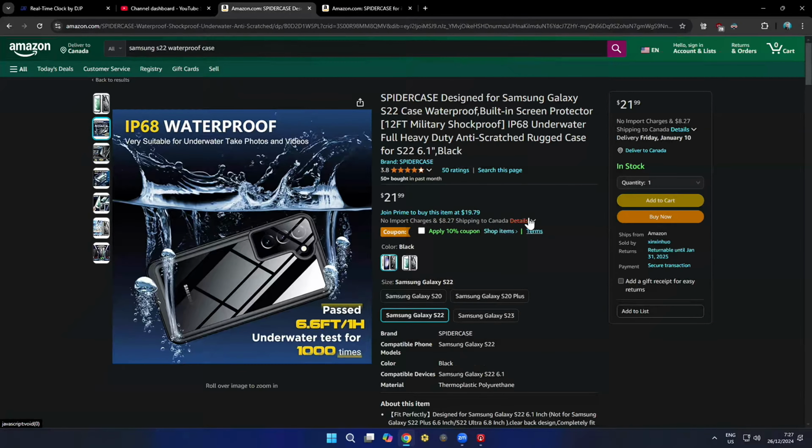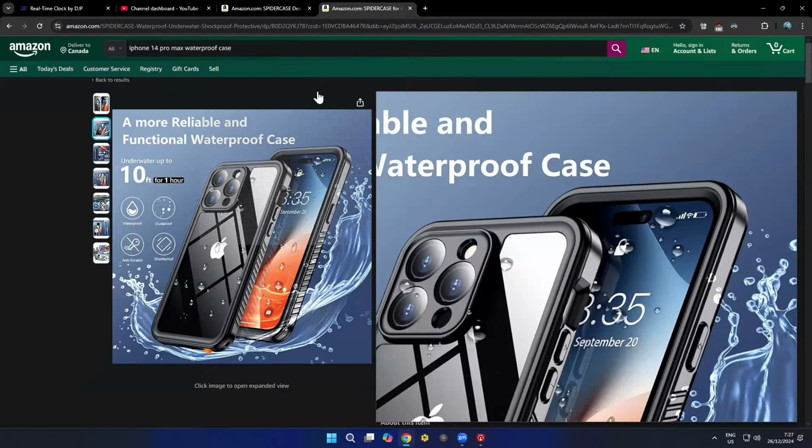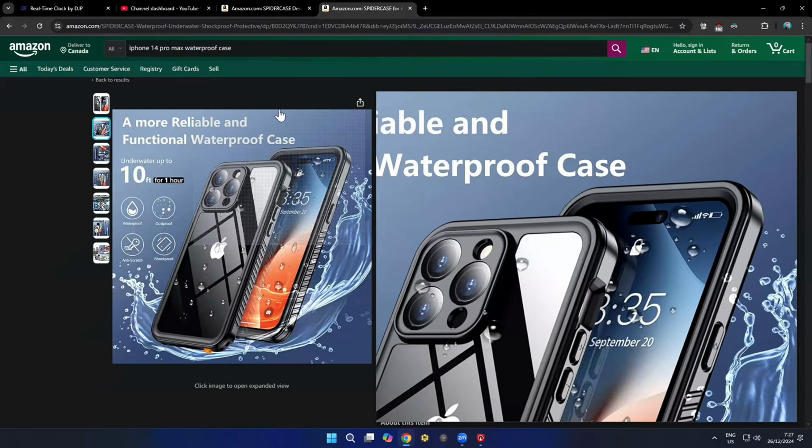So something like that may work. $25, pretty cheap. Also very inexpensive, around the same price too, from the Spider Case brand for the S22, which also claims to be waterproof. So you may want to look into a couple other things. There's tons of companies on Amazon that make this kind of stuff for these phones. Your mileage may vary with it, of course.